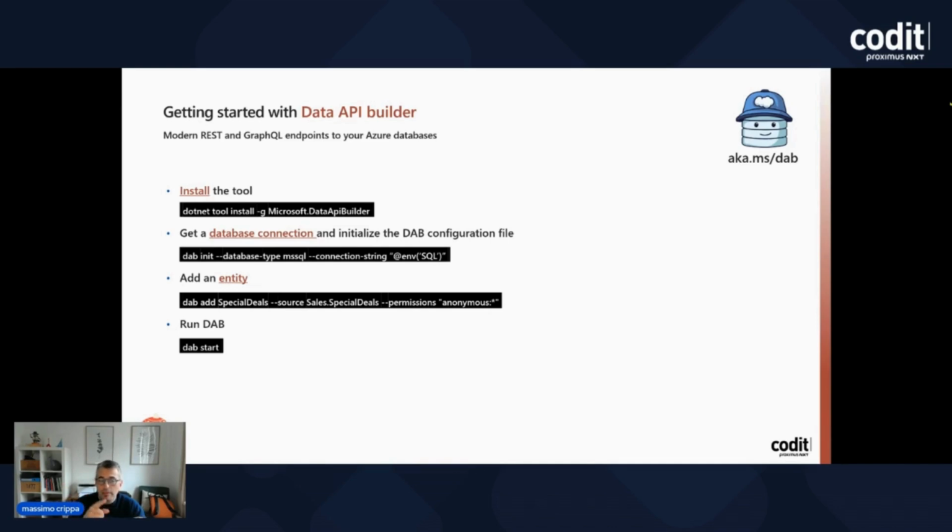And then by using the add command, I can add an entity to that configuration file. In this case, I'm saying I want to expose the special deals view or table, and which kind of permission I want to use, in this case, anonymous. These 3 commands will initialize the tool, initialize the file, and add an entity to the file. If I run dab start, I will be able to host my API locally or in the cloud, and that will give access to my database.